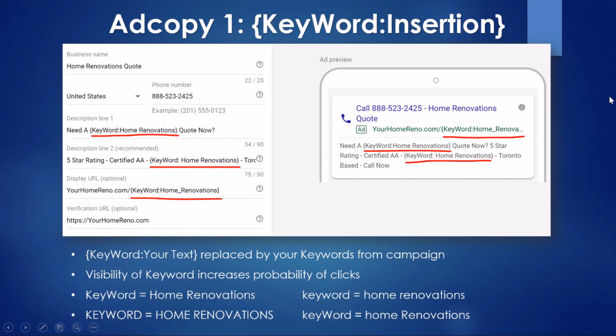Now, the first type of ad copy I want to highlight is probably the most important and probably the easiest one, the keyword insertion type. Keyword insertion is where you have your text and then have this filler in the text, and then you have the keyword. So if, for example, you have bathroom and kitchen remodeling, then instead of showing this whole keyword, home renovations, it will replace it with bathroom, kitchen remodeling.